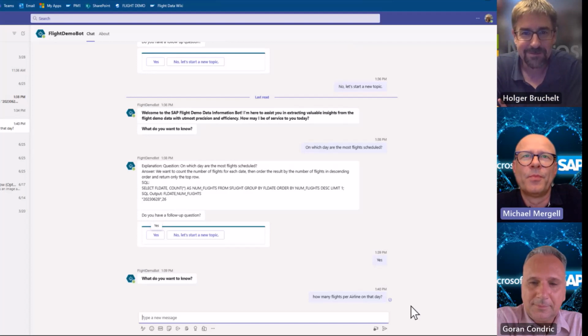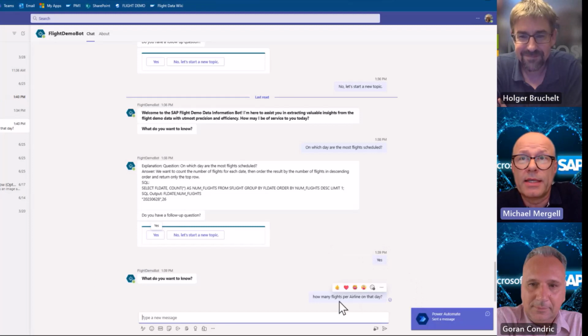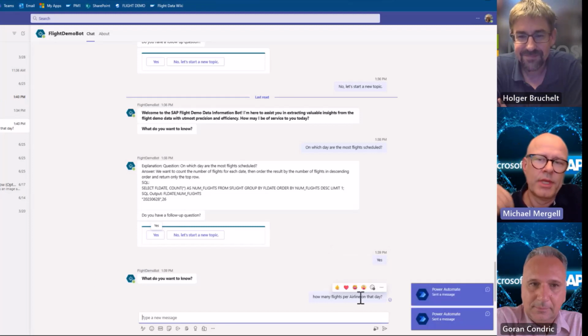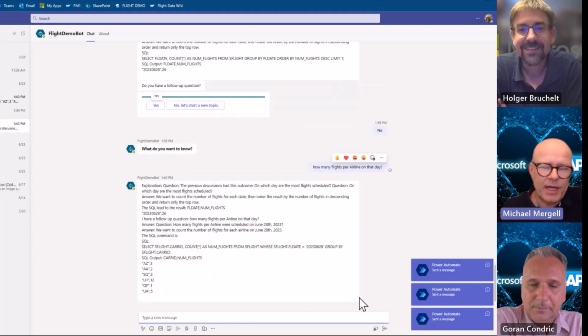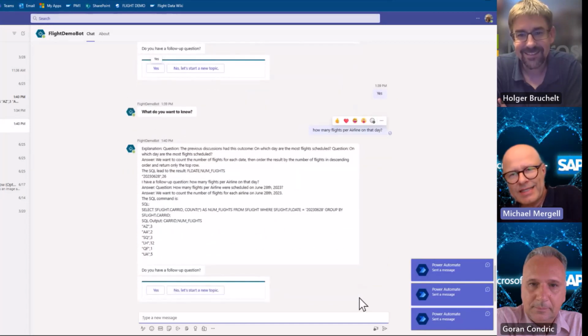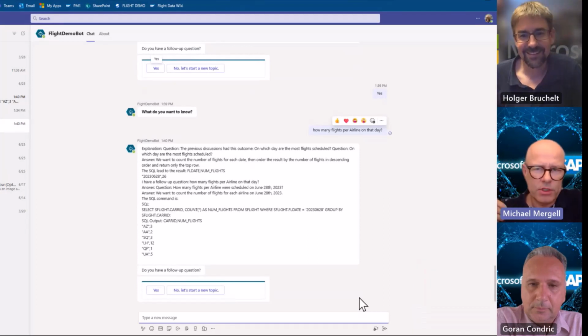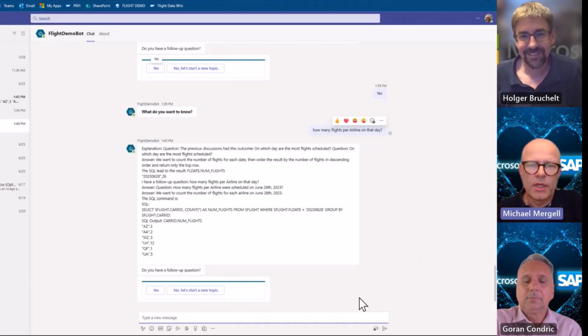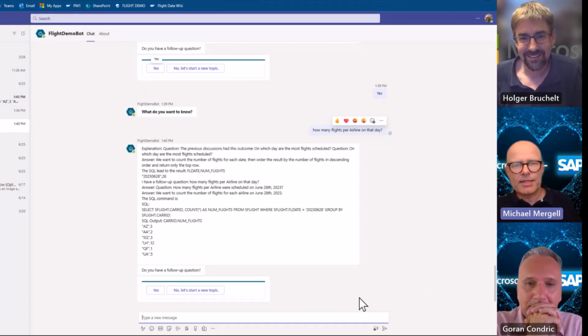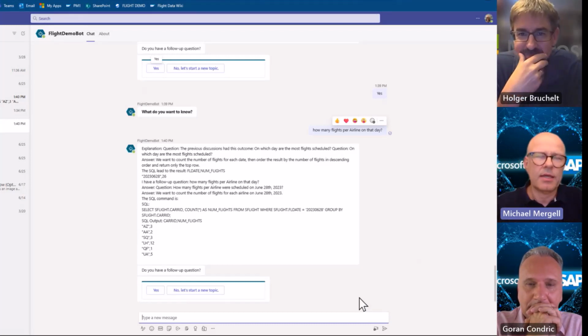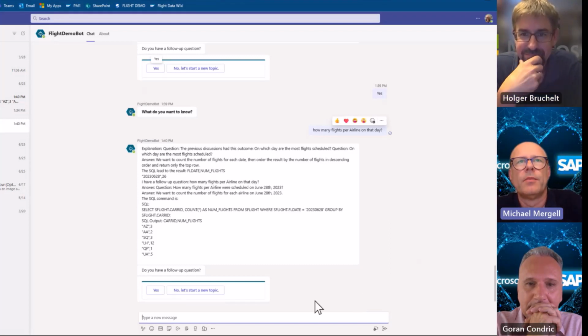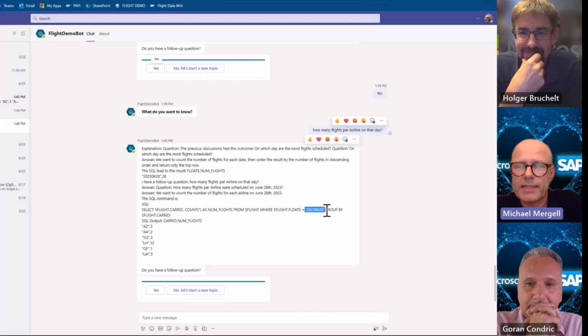Yeah. So here we see how the follow-up works. I'm asking here how many flights per airline on that day. So how it works in Azure OpenAI: I have to send back all the conversation I had before, because it's always a one shot. OpenAI doesn't know what was before, like in the chat that I do with ChatGPT, because there I have cookies in my browser, or it stores it anyway. So here, that's the follow-up question now. It knew I was talking about yesterday, actually.